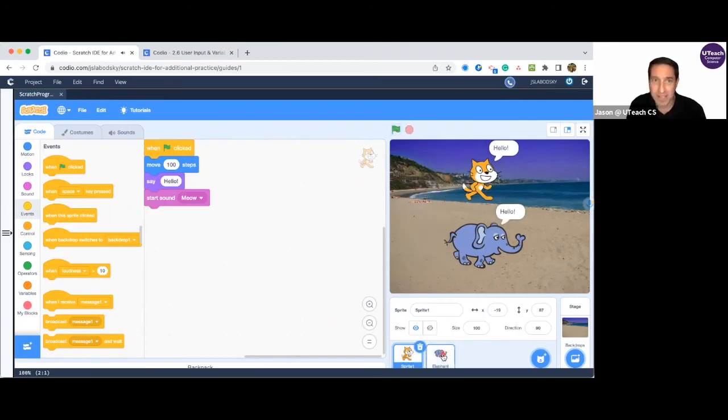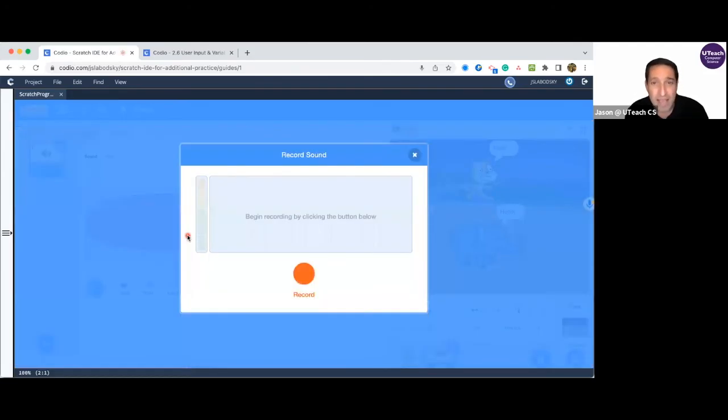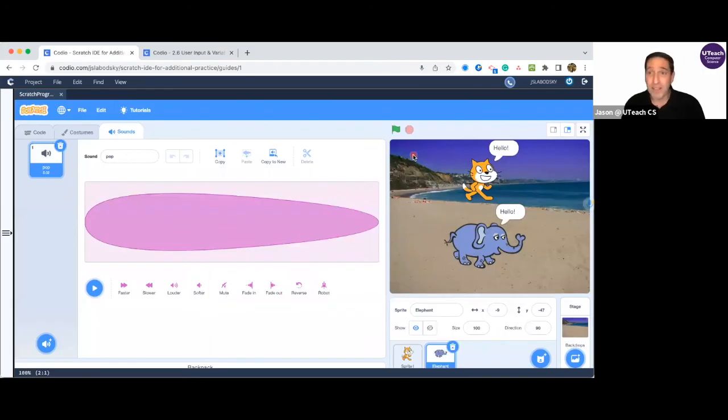Now it doesn't make sense for an elephant to go meow. So I can go back over here and I can look at my elephant's code and I can see where it says meow, and I can choose a different sound, okay? If I wanted to, I can click on record, and I can record my own elephant noise. So these are cool features that let your students personalize their sprites and the sound effects.